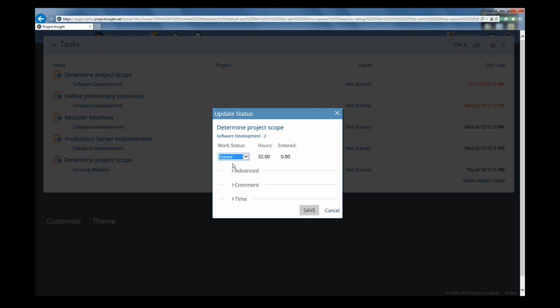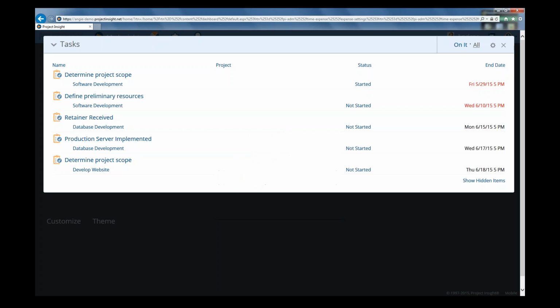In some organizations, depending on your project management maturity level and the types of projects that you do and whether or not you track time, that may be all you want your team members to do. Just update the status of the task. And then no other information is required. So if that's the case, just click Save.